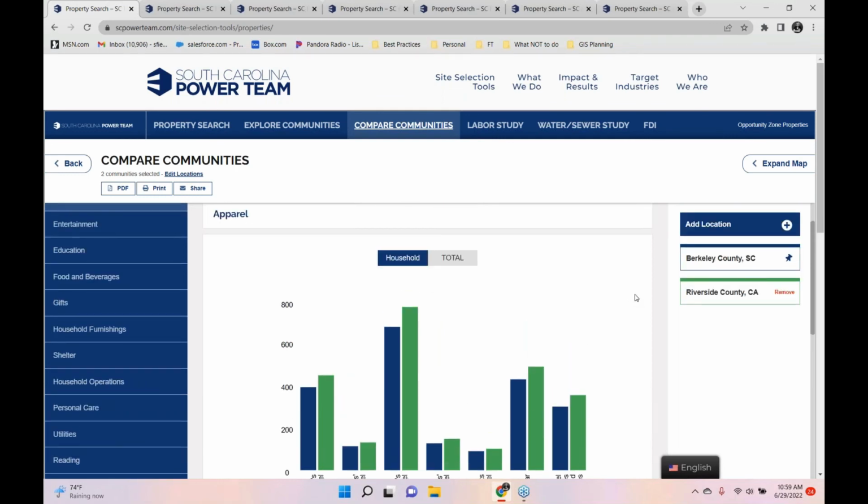We all know that we compete with communities, not necessarily our neighbors, but those that we lose projects to or those that we're competing against for that project. And this gives that kind of apple to apple comparison that you can again share or include as part of your proposal. With that, Elisa, I'm going to turn it back over to you and see if we have any questions.